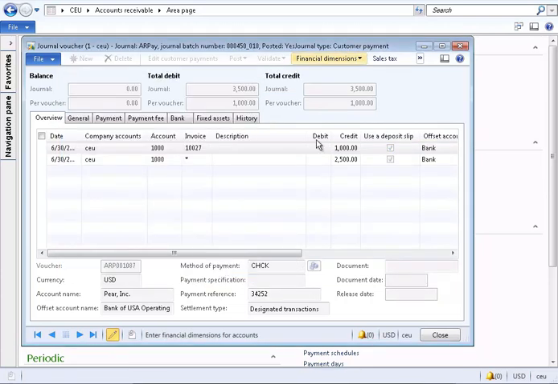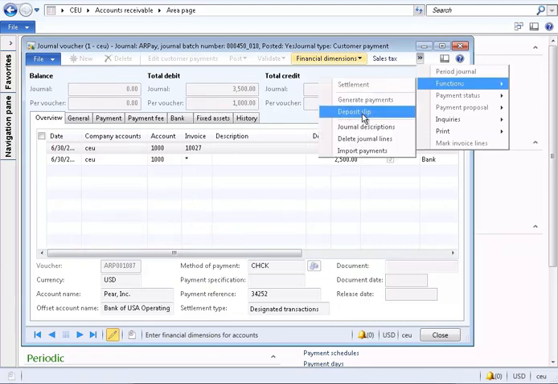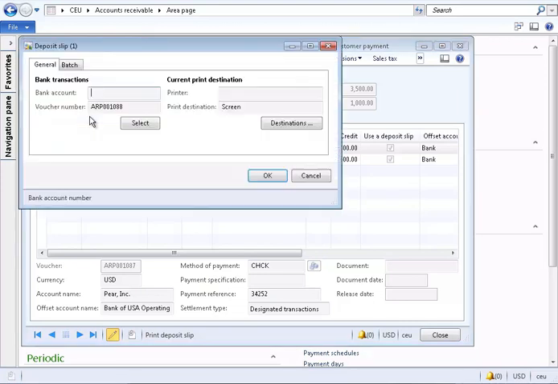If you've used the deposit slip function, navigate to Functions, Deposit Slip. Key in the deposit slip date and make sure this date is the same as your posting date. Click OK and then click OK once more to print a deposit slip report.